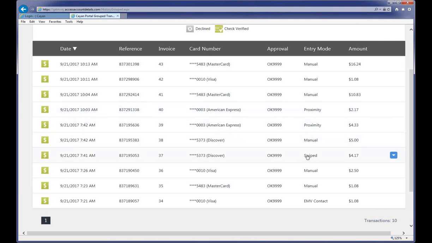Discover, here's a swiped one, a test Discover card with no EMV chip. And then I have a Visa. Which one is my Visa? Here's my Visa test card that has a chip, so it was an EMV contact. It shows you exactly how it was approved. You see these funny approval codes. That's all because we're doing test transactions. In the real world, those are all going to be different numbers.